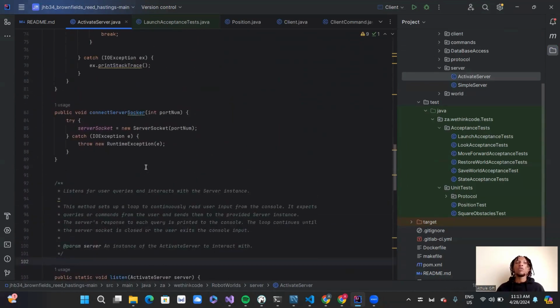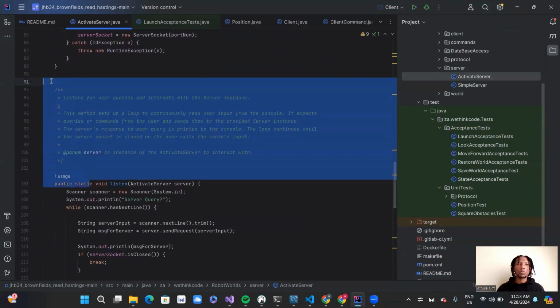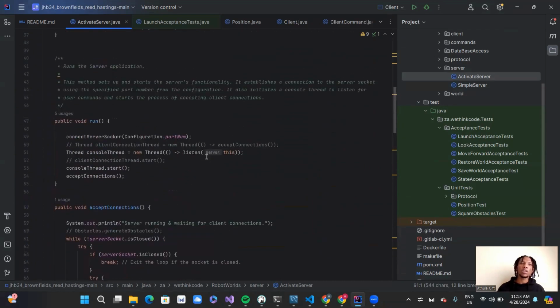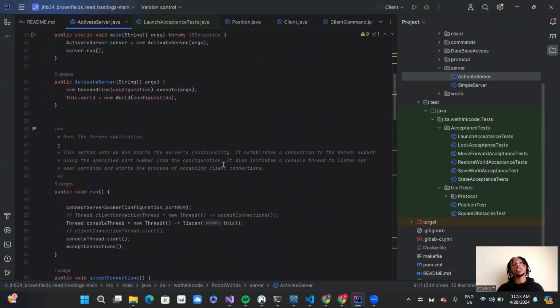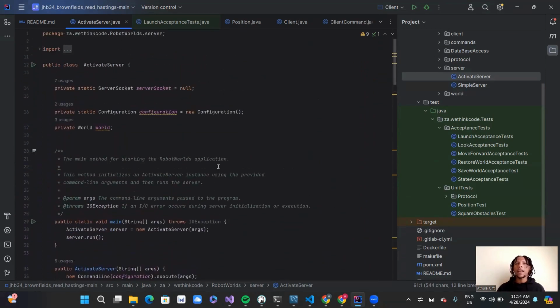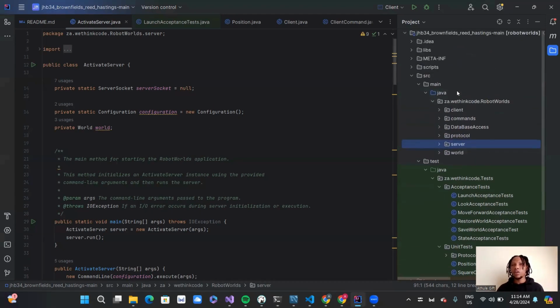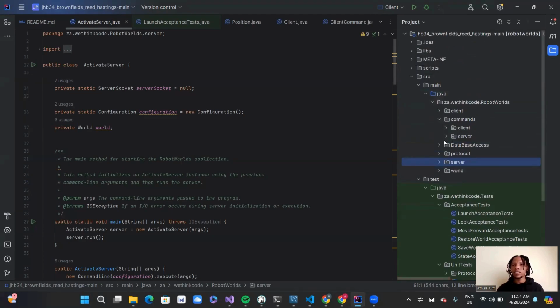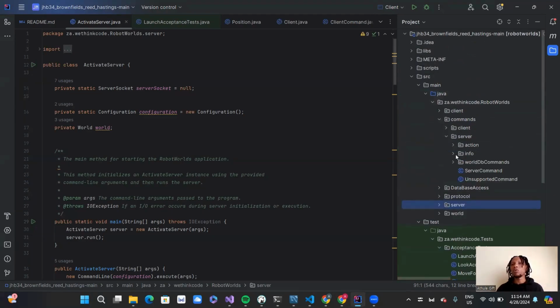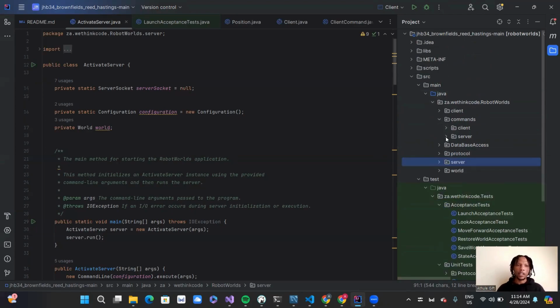As you can see, most of our classes are well documented with doc strings and comments on some particular classes where needed. As I said, the server is responsible for setting up the server, running the server and accepting connections, listening for instructions and sending responses. On the command side, the server is also responsible for its own action commands, information commands, and world commands, which we're going to outline later on.